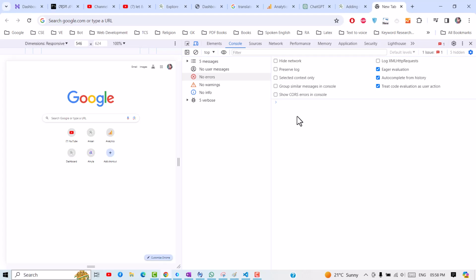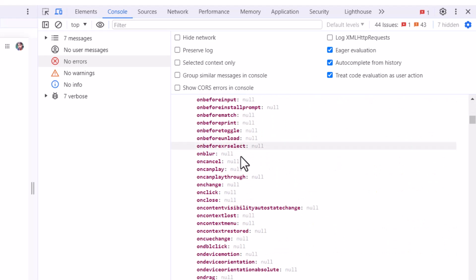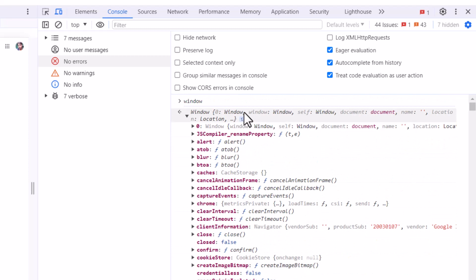Before going to that, let me type window here, and if you press enter, you can see that it has lots of things inside the window, right? So what is window here? In JavaScript, the window is actually an object, and this particular object represents the global window or the top level browsing context in the browser. So in each and every browser you'll be able to see this kind of window, okay? It is a fundamental part of the browser environment, and it provides a global scope.